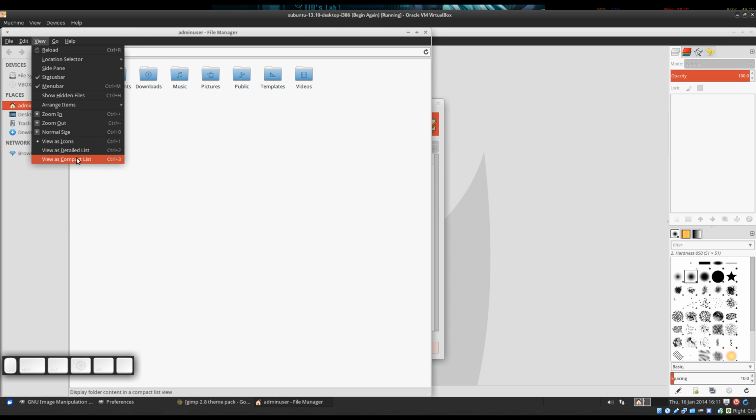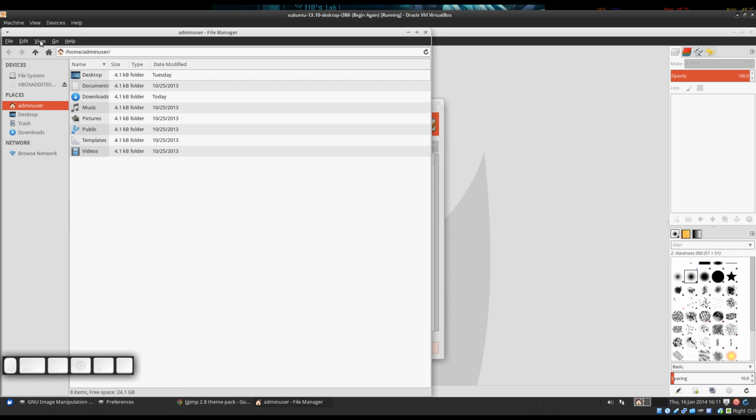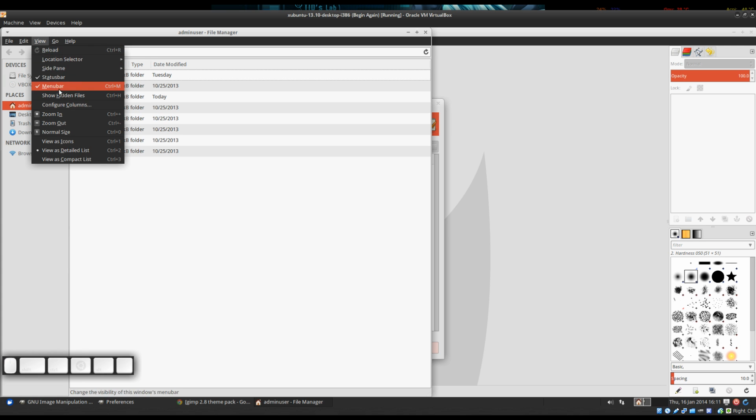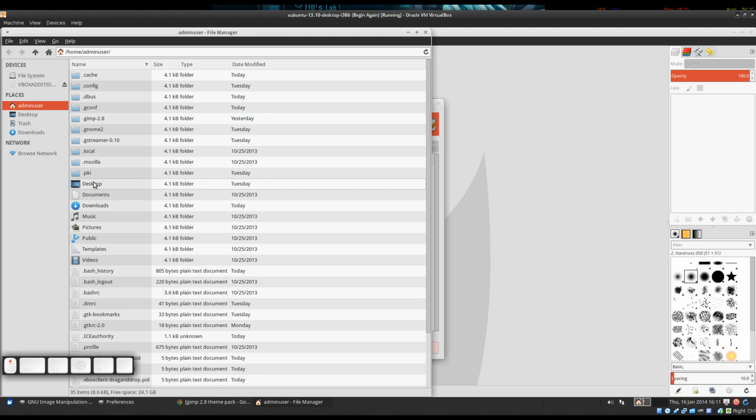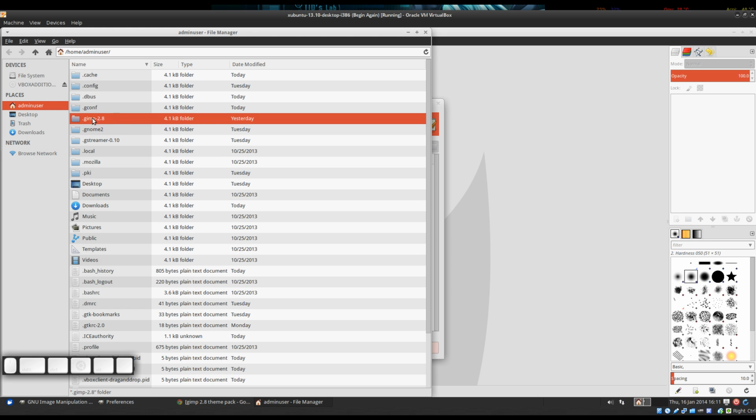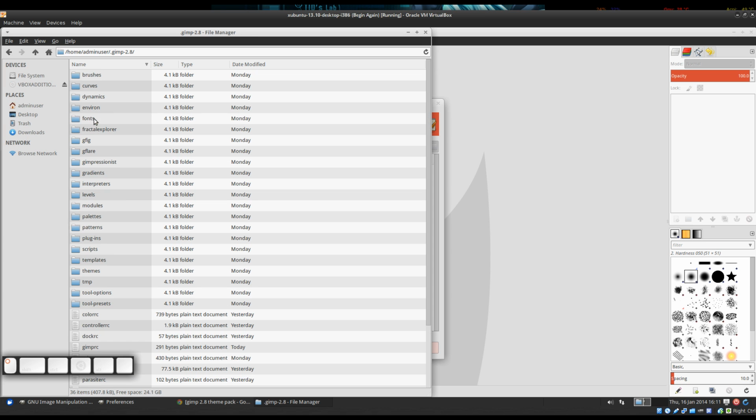Like I said, this is all fresh, so let me change it to my preferences. And we're going to want to see hidden files. In Linux, having a dot before the file or folder name makes it hidden by default. So here's our GIMP 2.8 folder under our home folder. So this is our settings folder.